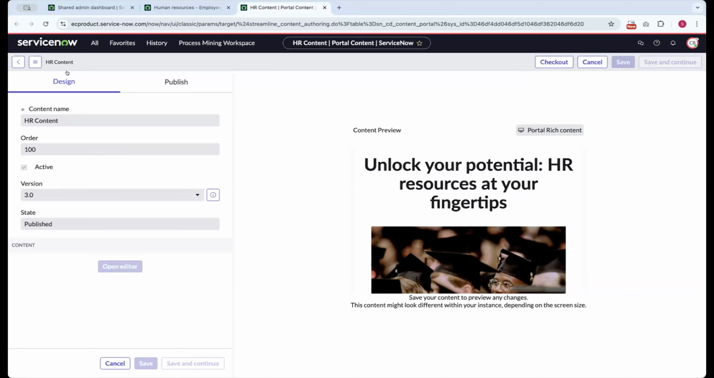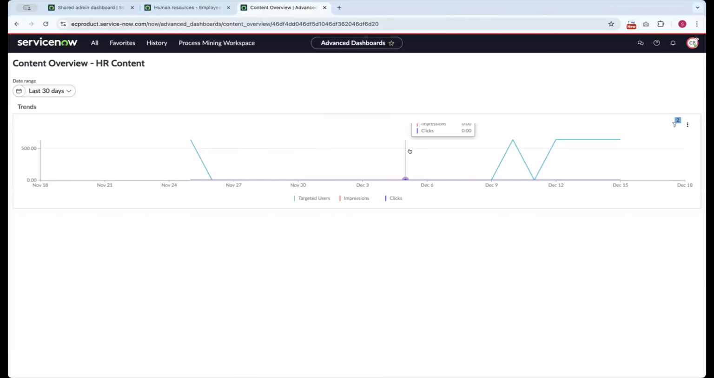Now on the content record, you see on the top left corner, you see this hamburger menu. If I click here and click on this view analytics report, I can see the analytics for this particular rich content that I was just showcasing on the front end, right?